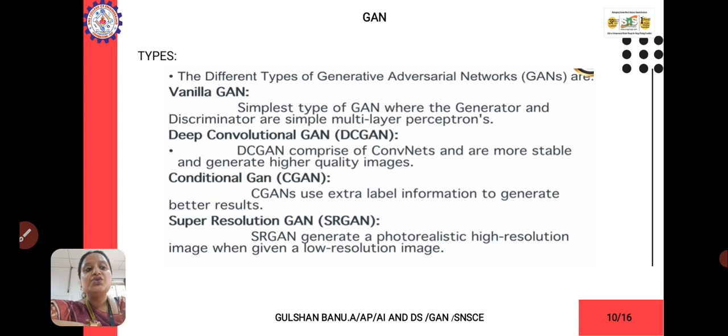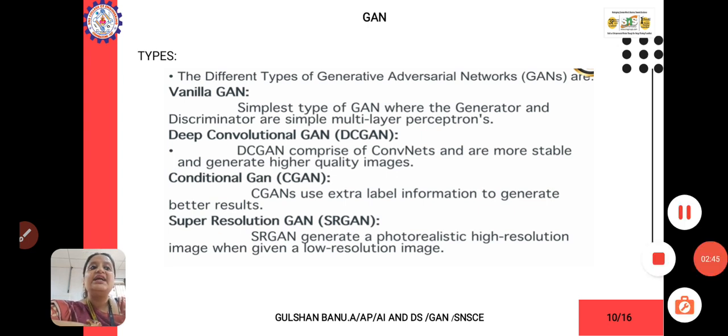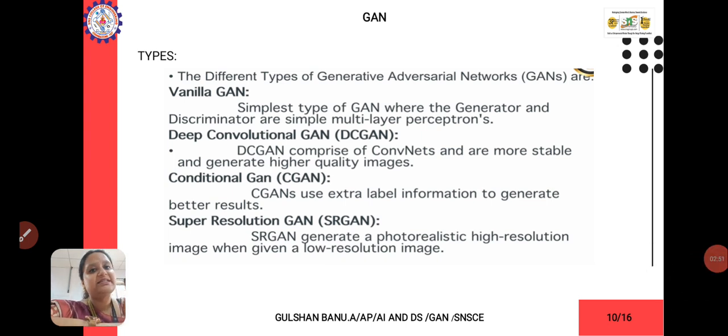Okay, my dear students. The next thing is the different kinds of GAN associated with this. The first is the vanilla GAN. This is the simplest GAN process, and you will have multiple layers of perceptron associated with it. The next is the deep convolutional GAN. This is combining with convolutional networks and generating. Convolutional networks is a process that I have already explained. Based on that, you will be creating high quality images.